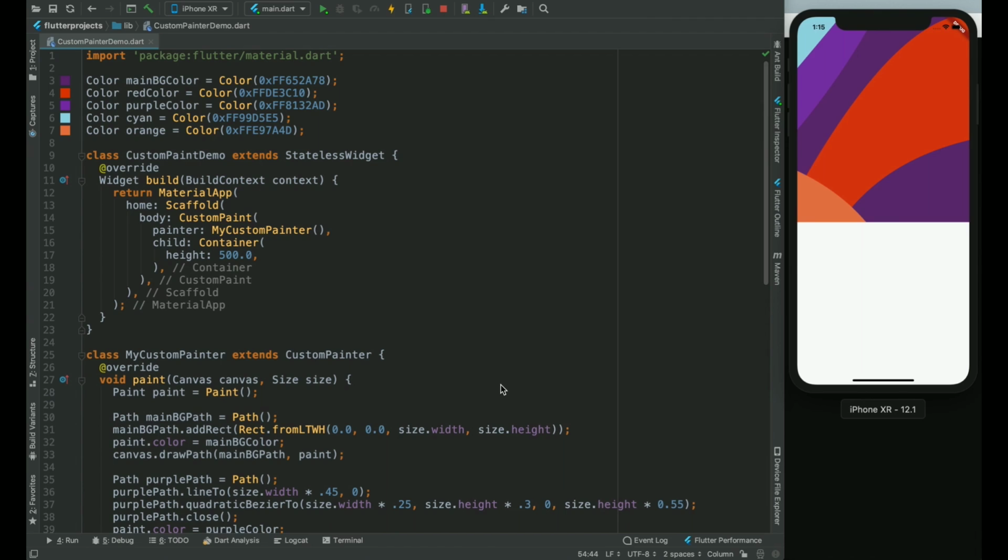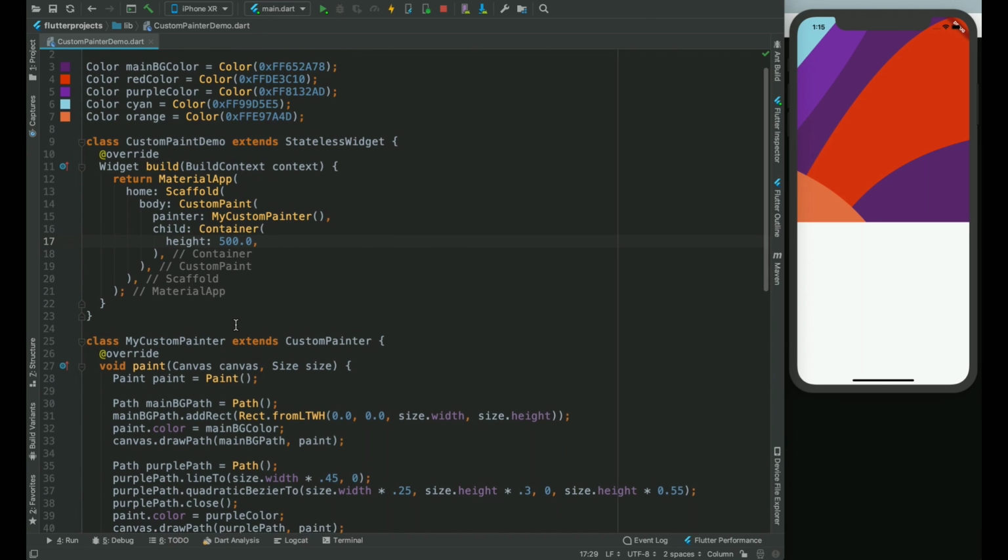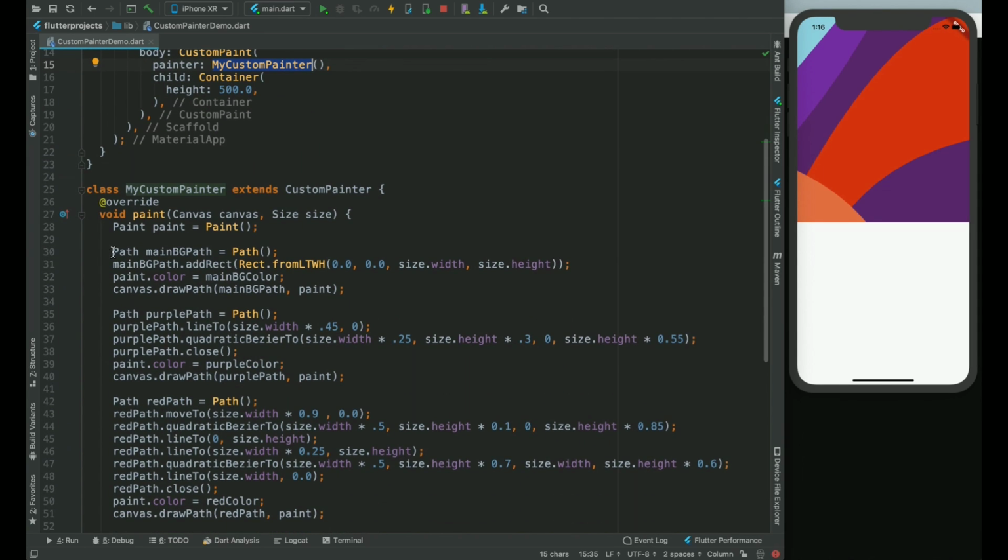So I guess you got the point of what I was trying to explain in this tutorial. If you have any doubts, please ask in the comment section. To sum up this tutorial, I have added a material app, then a scaffold, then a custom paint which is using a custom painter, and having a container just a height of 500. No color given here. All painting has been done by this custom painter.